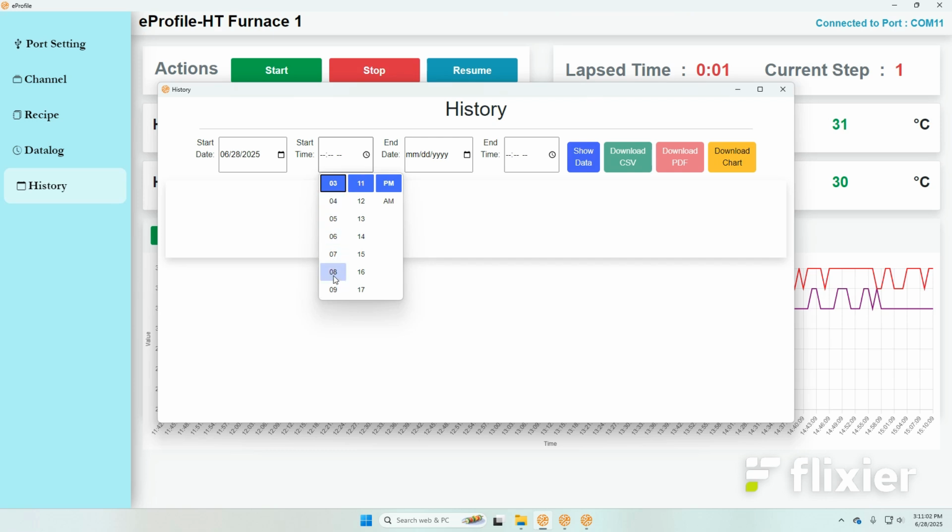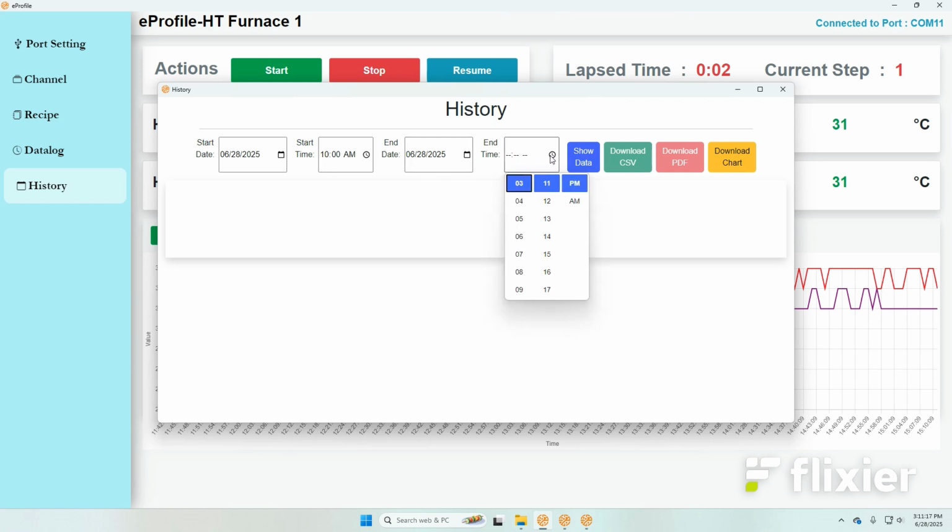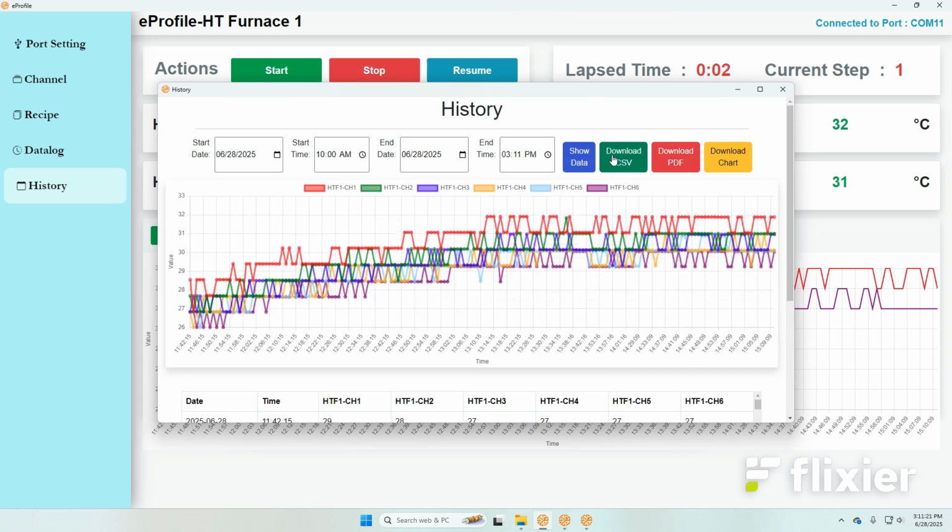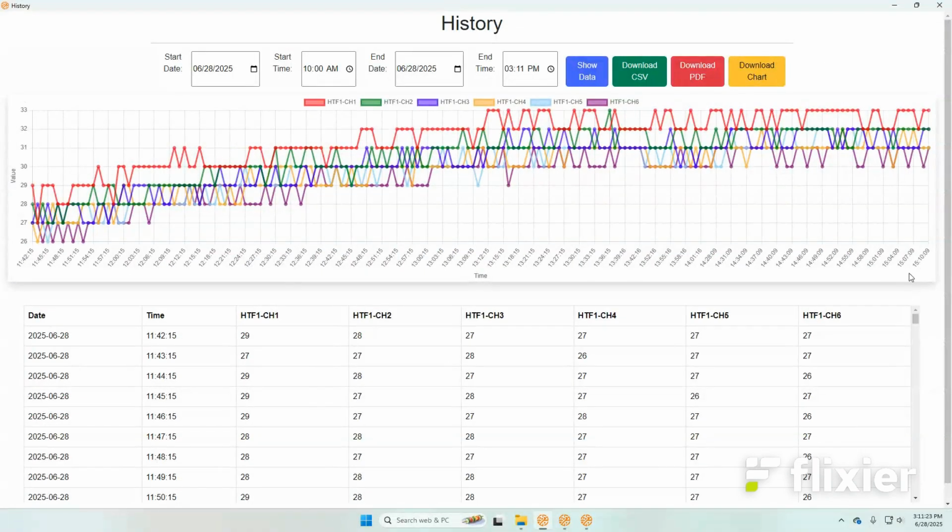We'll select, say, 10 AM. Okay, sorry, 10 AM, and end date I will again keep the same, 20th of June, and time it's almost 3 now, so I'll just keep 3:11 PM. And if I do show data, okay, here you see the graph.